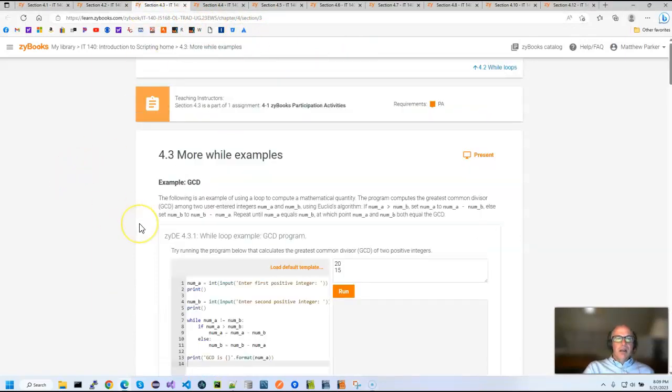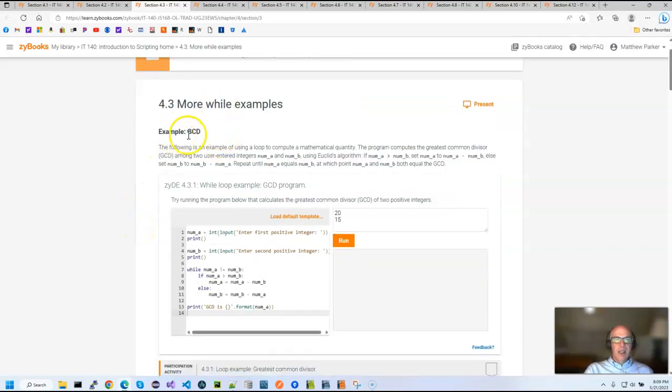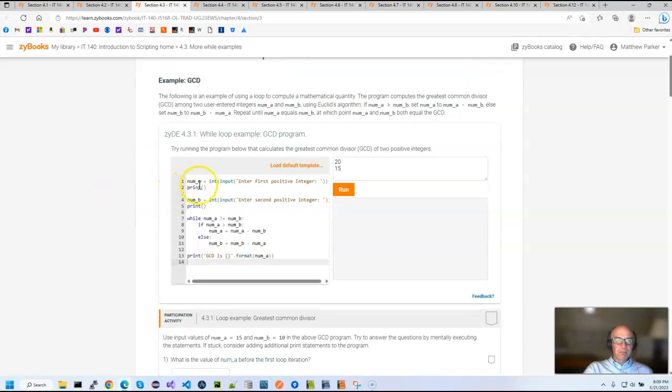Again, some more examples. So we have a while loop where we're going to get the greatest common denominator. So the idea here is we're going to ask the user for a positive integer, ask them for a second positive integer, and then right here our tested condition is that num A is not equal to num B. So as long as they're not equal to each other, we're going to check if A is greater than B. If that's the case, then we're going to set A equal to A minus B. And again, this logic right here is just to determine the greatest common denominator.